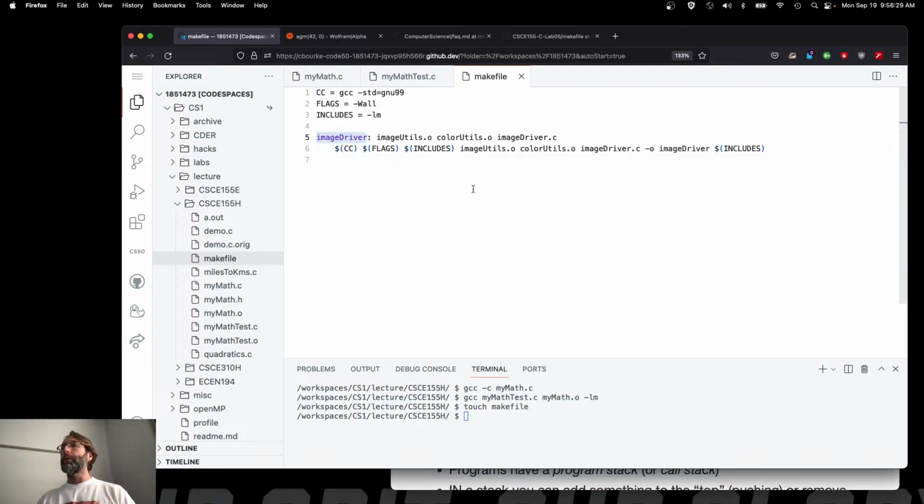We're not going to create an image driver here. Instead, we're going to create my math test suite, and it depends on what? It depends on my math test.c and my math.o. How did I end up building these things? I used GCC with my flags, my includes, my math test.c, and I brought in my math.o. And that -lm is being taken care of by those includes. And my output file here is going to be my math test suite. There we go. Am I done?